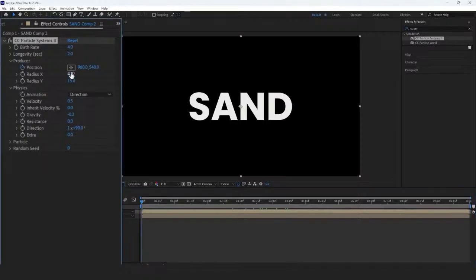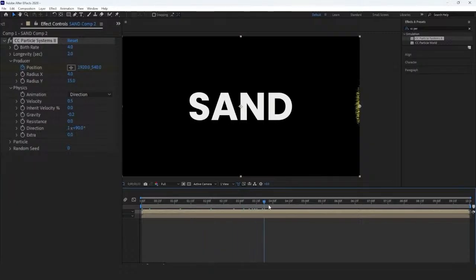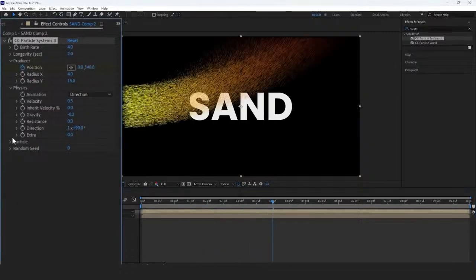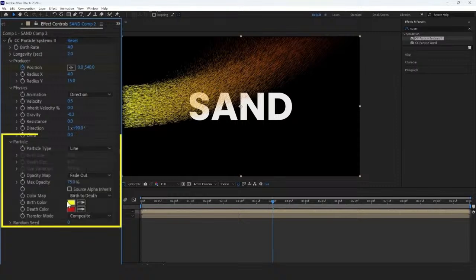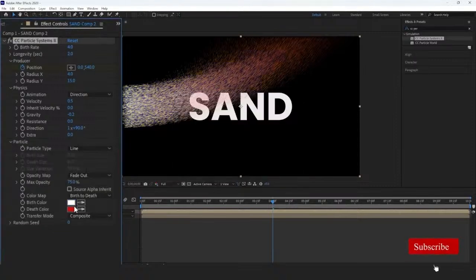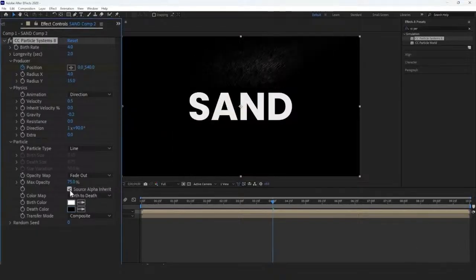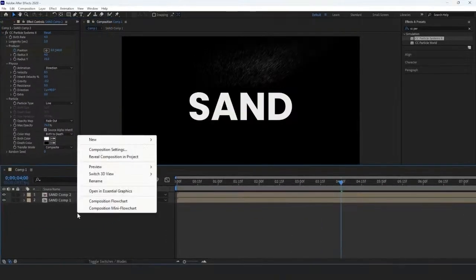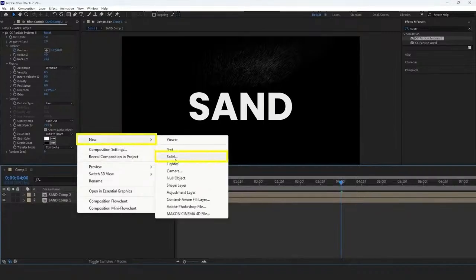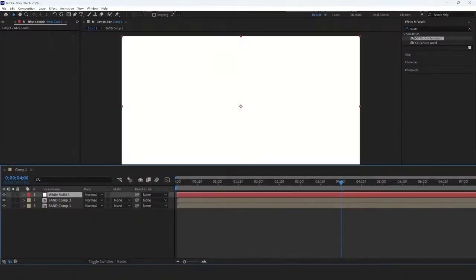Animate the position's X value to 1920. Bring the time indicator to around 4 seconds and set the position value to 0. In the particle section, set the birth color to white and the death color to black and check source alpha inheritance. Next, right-click, go to New, and add a solid layer, choosing any color.